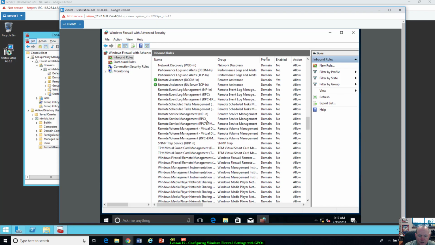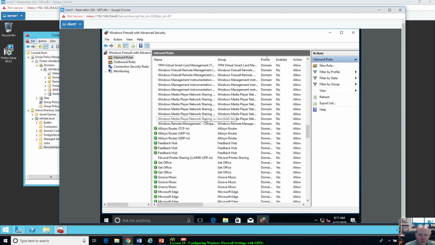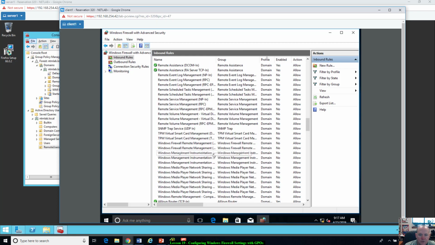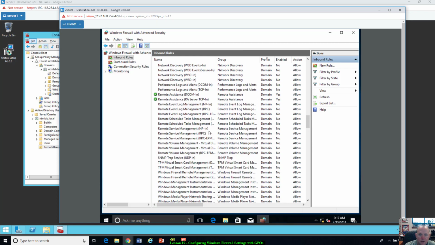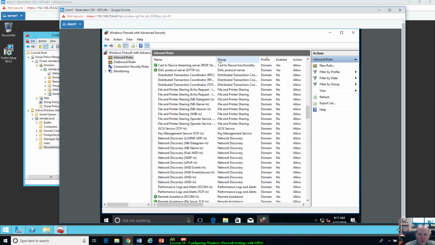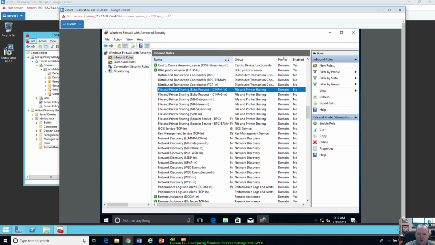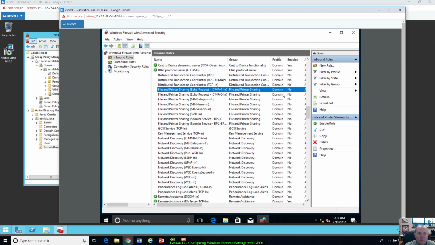It's under file and print sharing, which I just saw. I wanted to make sure there wasn't another one. So right here, file and print sharing, echo request ICMP version 4 for IP version 4. I'm going to be actually turning this on. If you see right now, it's not enabled.